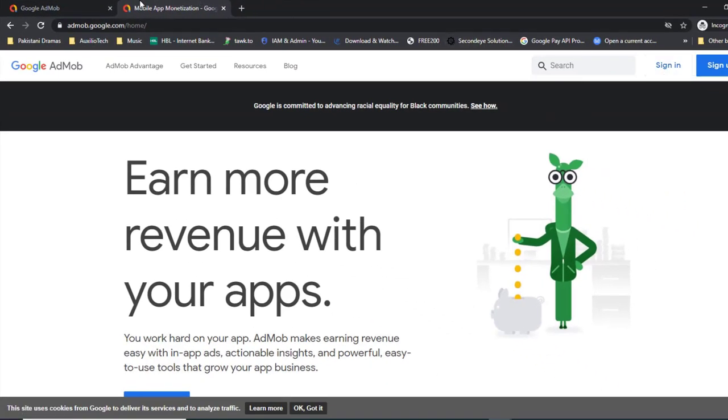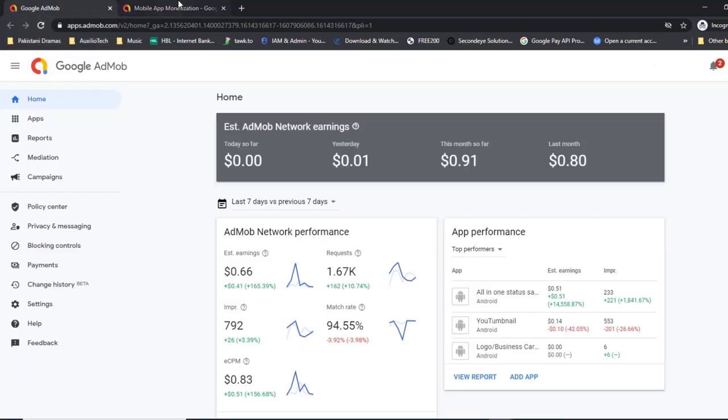I hope you already have created an account, because this is our fourth app which I am going to upload on Play Store. I already told how to create an AdMob account. I am already logged into my AdMob account.